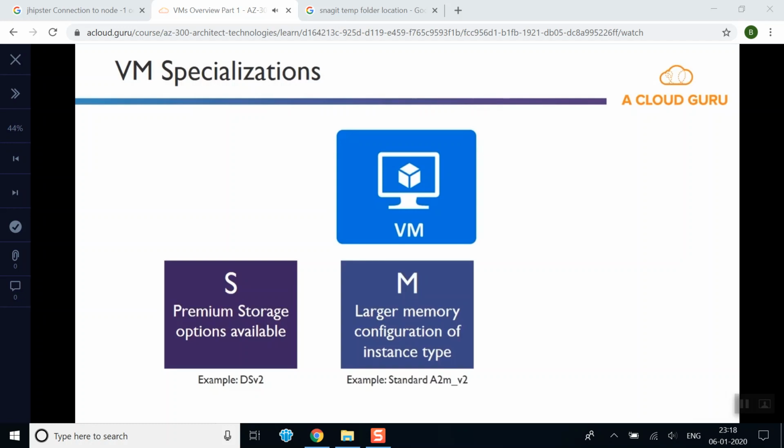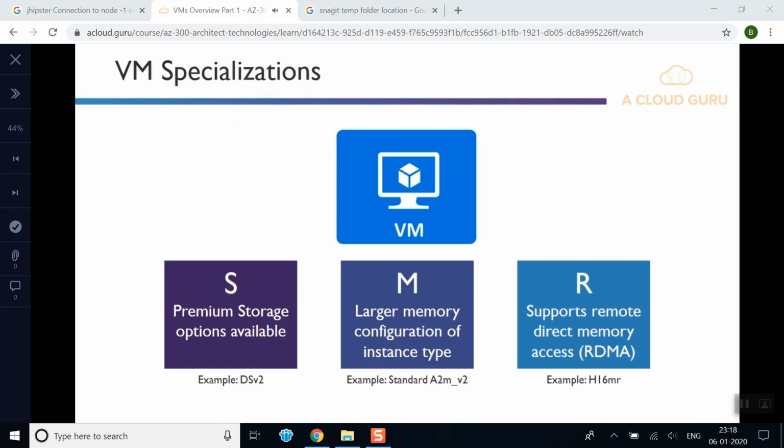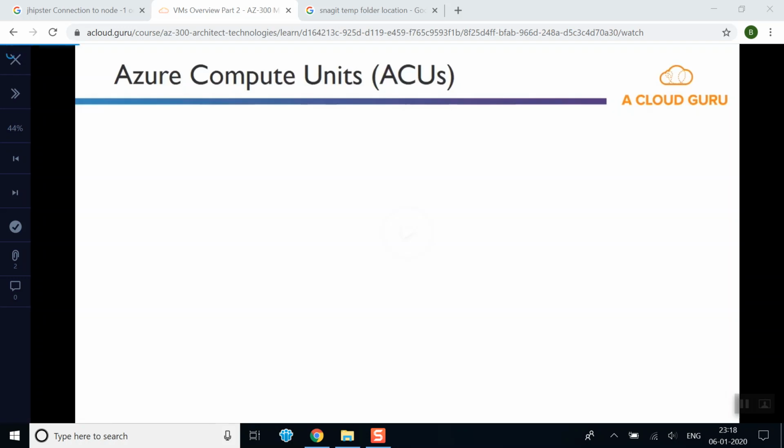We have the M specialization as well. That's for larger memory of a configuration type. So for example, if we've got a standard A2, then you might see a standard A2M that just has more memory. And then the final one we have is R, which supports remote direct memory access, also known as RDMA. And you'll see that by things like H16MR as well.